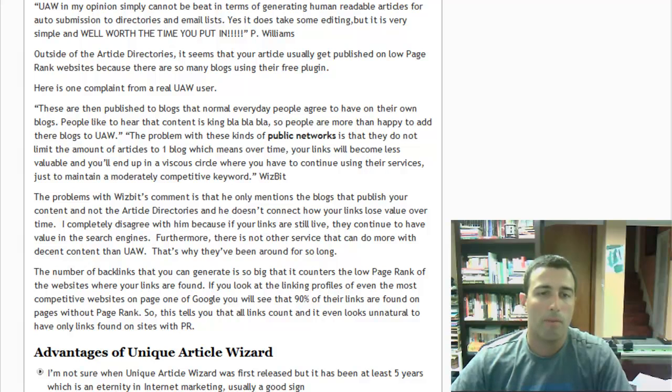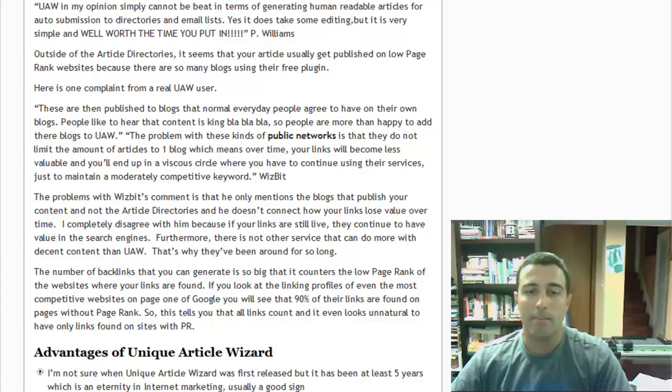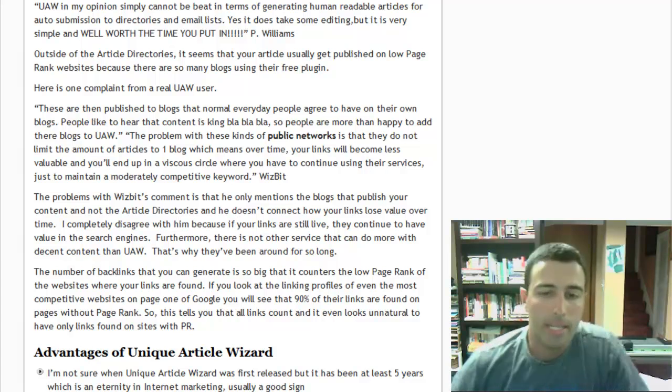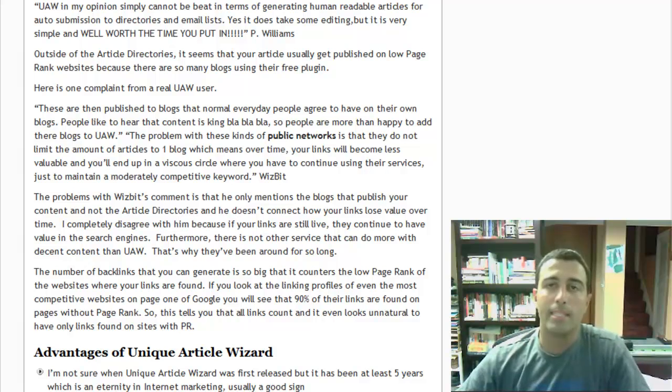If you look at the linking profiles of even the most competitive websites on page 1 of Google, you will see that 90% of their links are found on pages without page rank. So, this tells you that all links count, and it even looks unnatural to have only links found on sites with PR, PageRank.